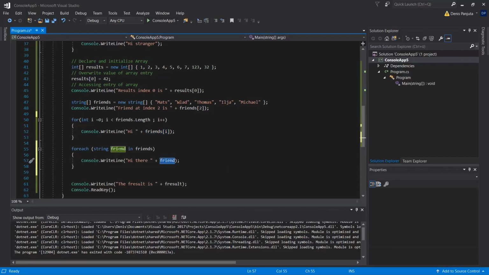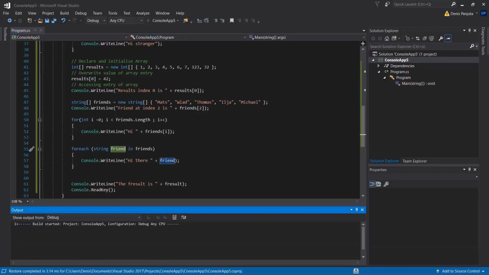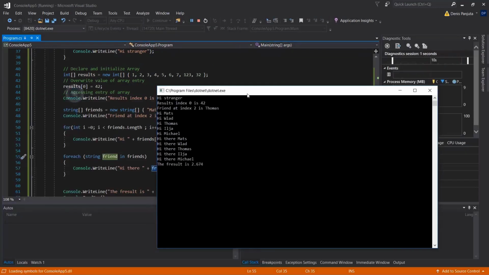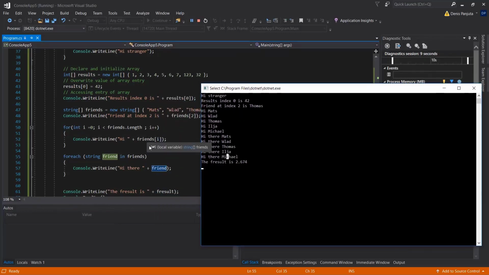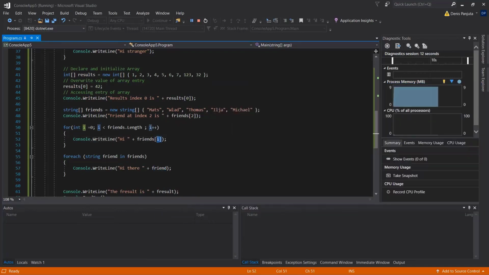I just say friend because friend, this variable here, is actually the particular friend within the array that we're currently looking at. So now let me run that so you can see how this actually results in. So here you see hi there Mats, hi there Vlad, hi there Thomas, hi there Ilya, and hi there Michael. So it's pretty much the same thing as before, only that here I needed to say, okay, give me the index so-and-so. And here in the for each loop, I know that it's going to loop through the whole array. And I'm just going to say, okay, give me that particular item that you're currently looking at in the collection.